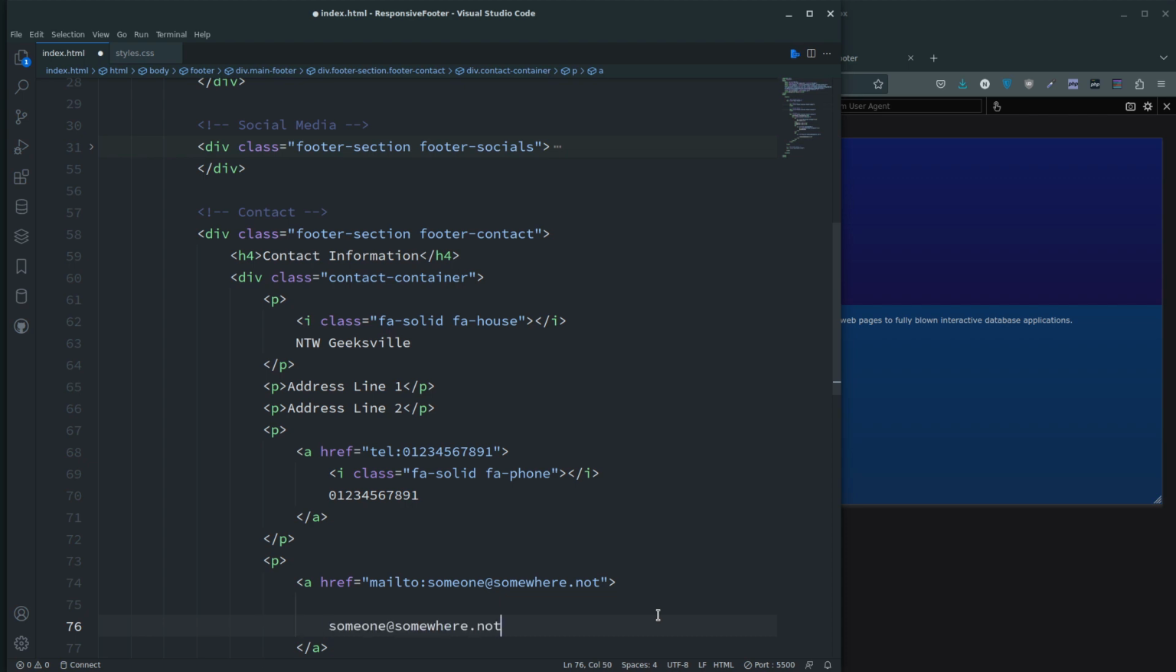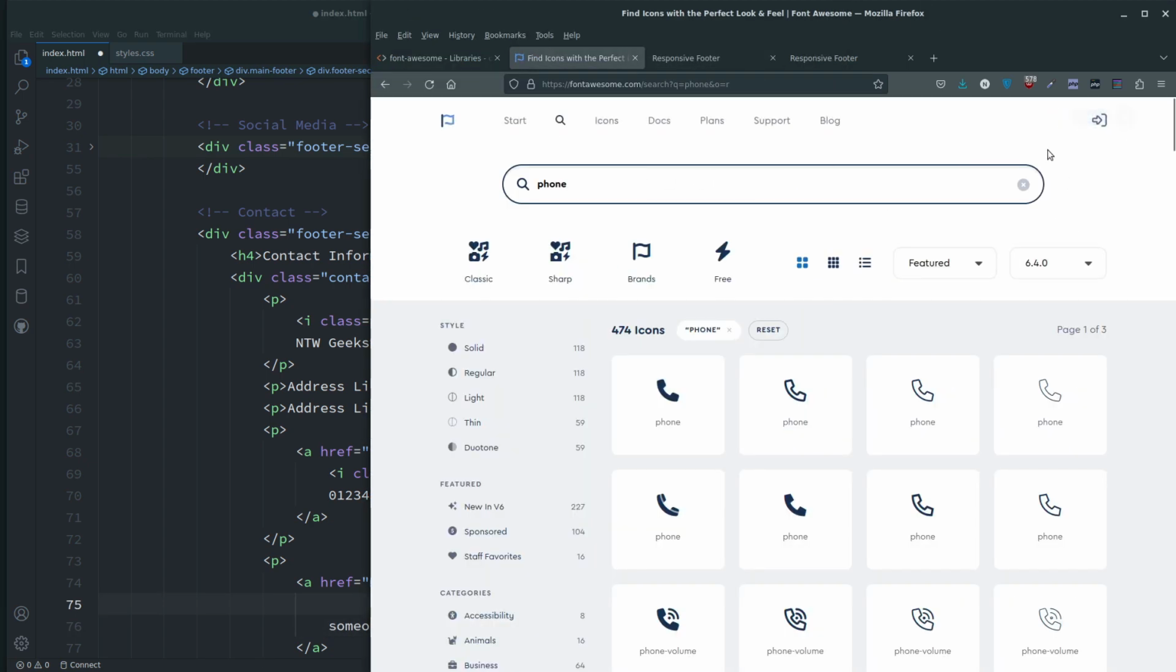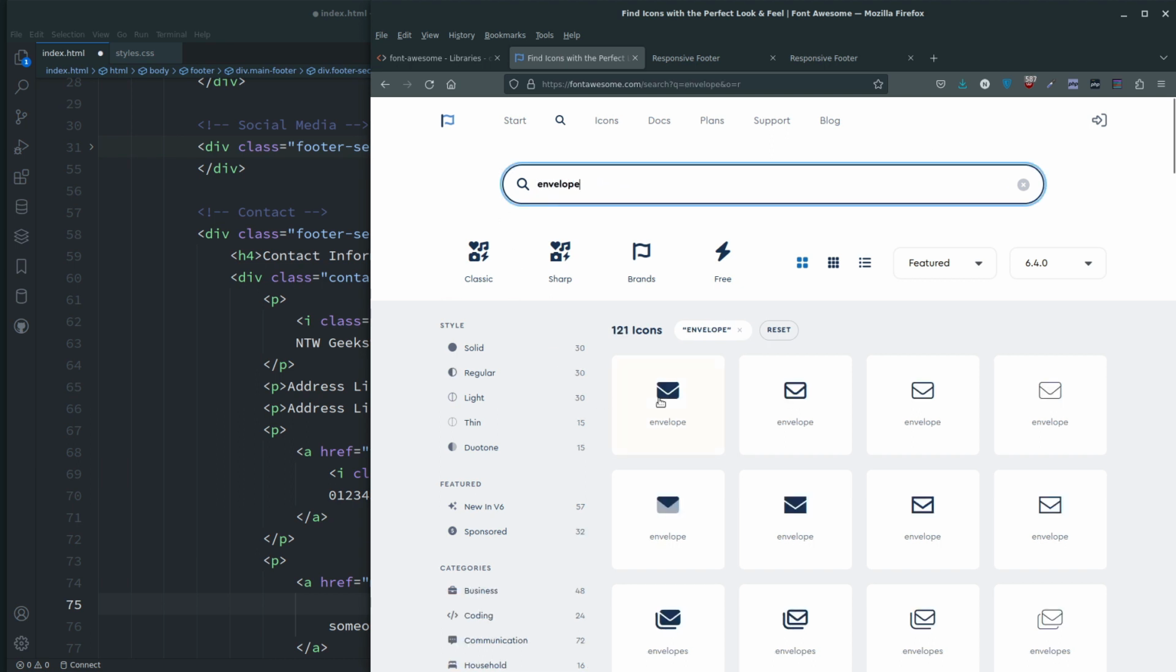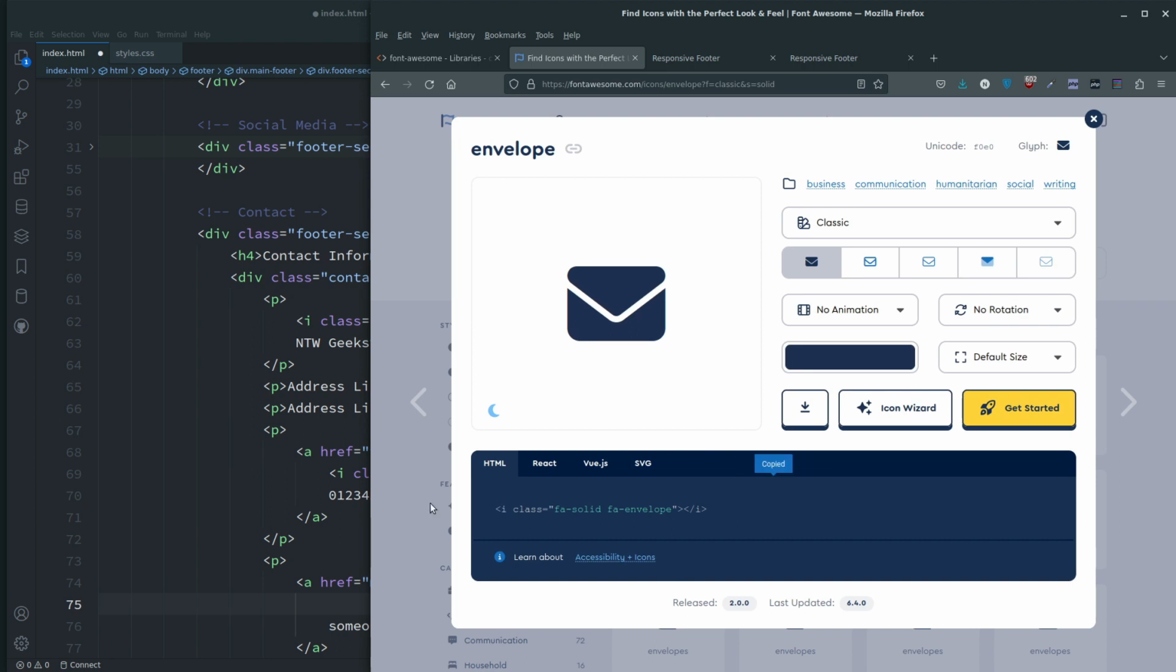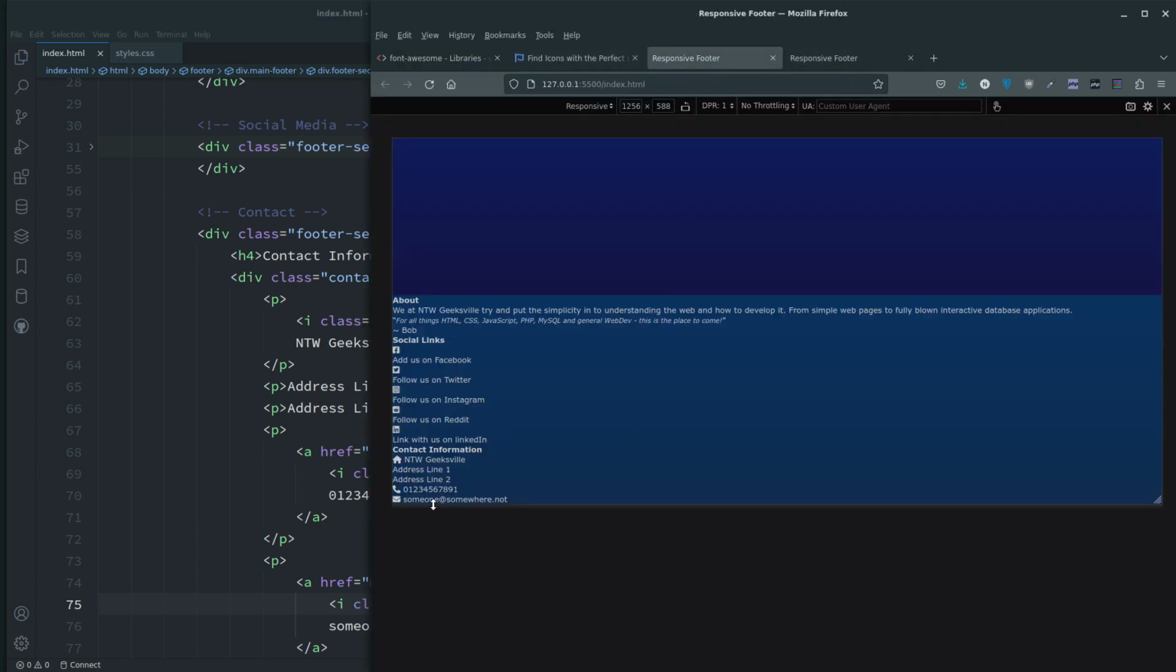let's go down here, paste. We need the icon, so let's go for envelope, this one, copy, paste, save, back, there it is.